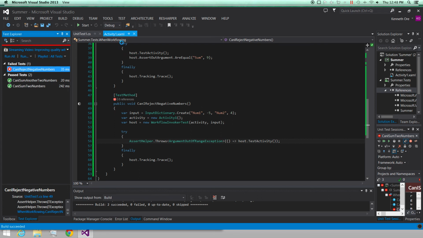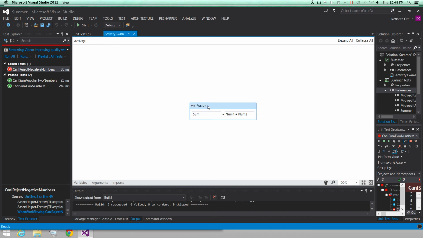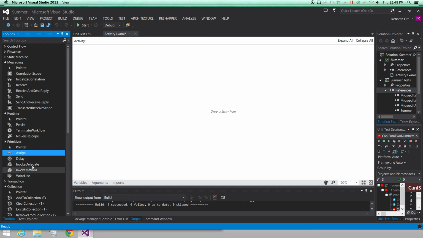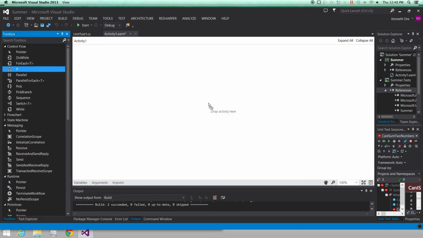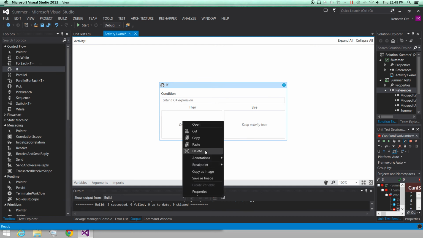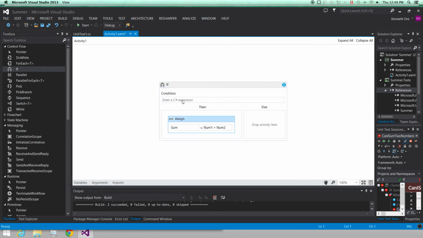How do we do that? We wait a long time. We're going to cut this. I'm going to add another flowchart. I think it's an if. Nope, it's a control flow. And we still want to add if it's positive, paste. So if num1 is greater than -1 and num2 is greater than -1, then do that, else we want to throw.